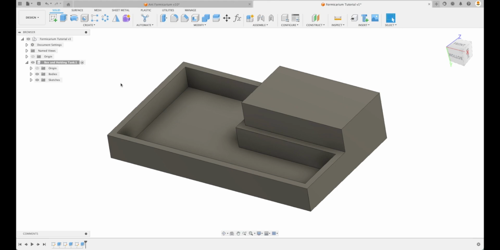Fusion is smart, and it thinks that once we have done some sort of operation with a sketch, we don't want to see that sketch anymore, and it hides it. But it's not gone permanently. We just have to open up our browser and activate that sketch or make it visible, and it will bring back that previous sketch that was just hidden.